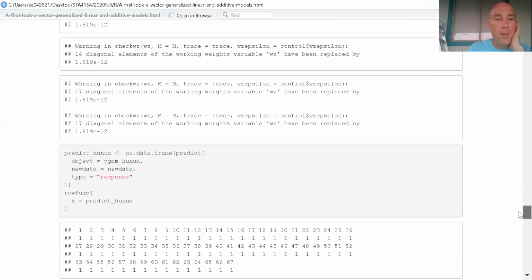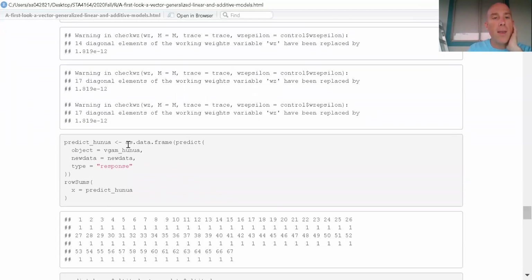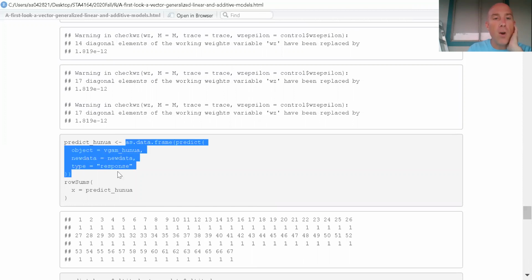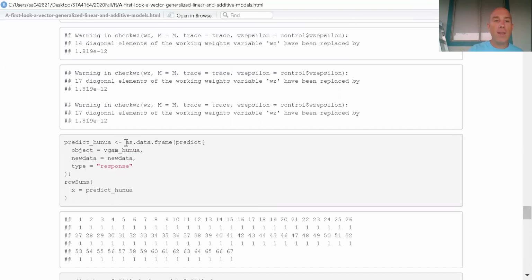So now let's go ahead and take a look. I make a prediction on each of the different altitude values, so this will give me my fitted values. Now, something about the VGAM package, it doesn't give me a data frame by default, and data frames are really the format that's easiest to work with in R. So I convert it to a data frame. And remember, response gives me the actual probabilities. If I don't do that, I'll get log likelihoods.